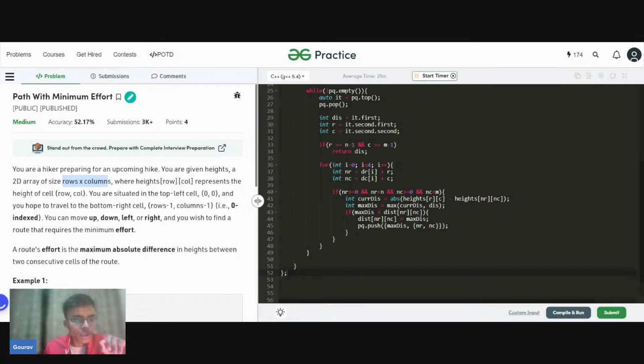Now you are situated on the top left cell, that is the 0, comma 0 cell, and you have to travel to the bottom right cell, that is the n minus 1, m minus 1 cell. You can either move up, down, left, or right, and you wish to find a route that requires the minimum effort. A route's effort is the maximum absolute difference in height between two consecutive cells of the route.